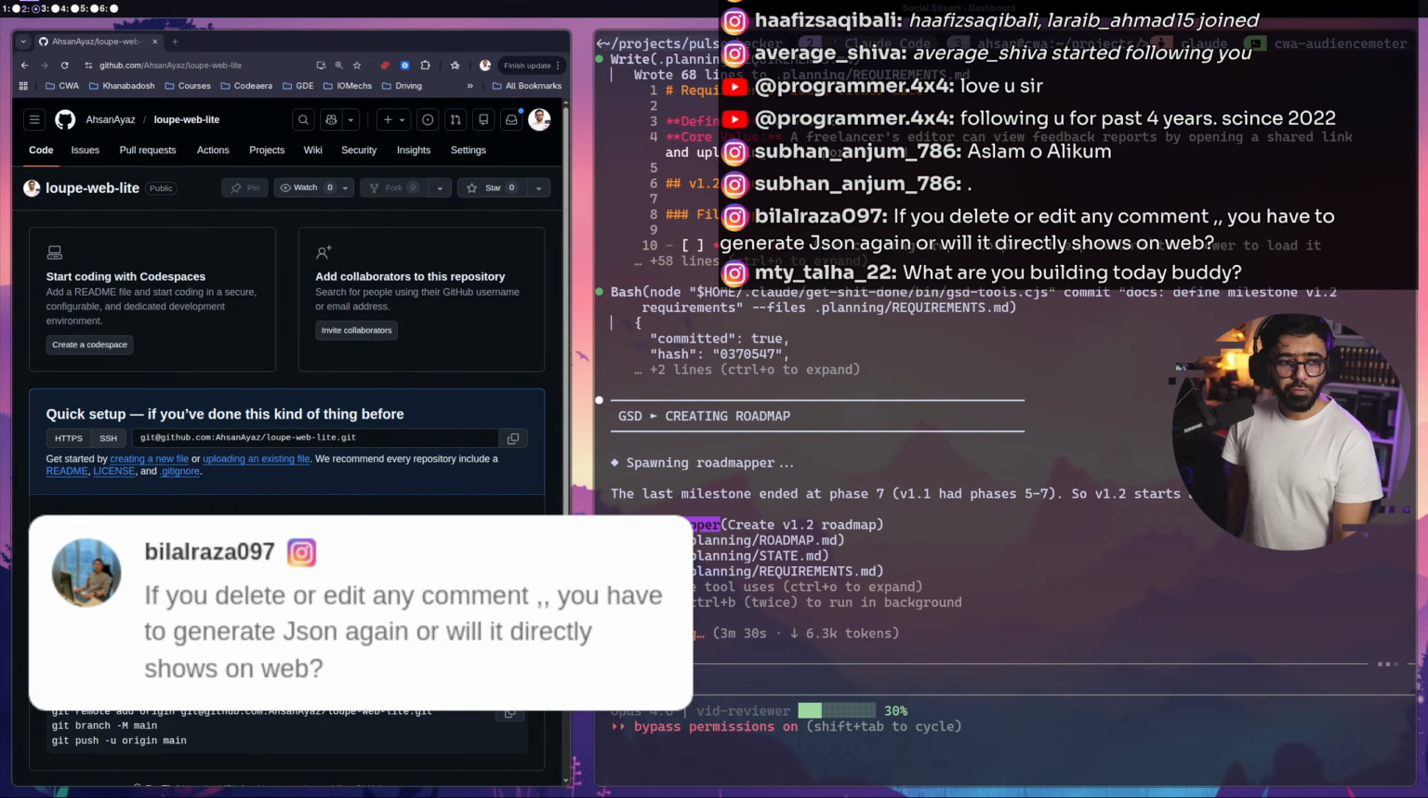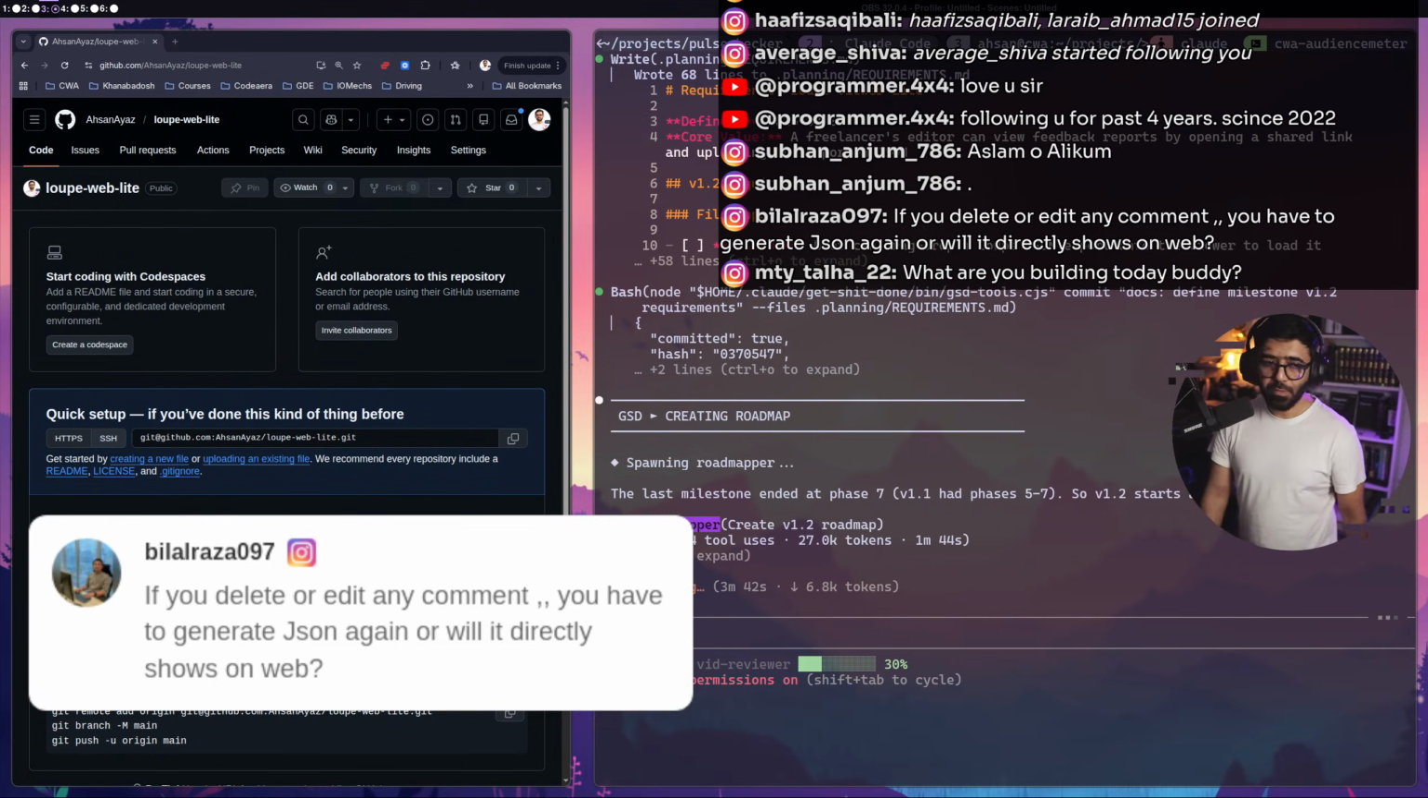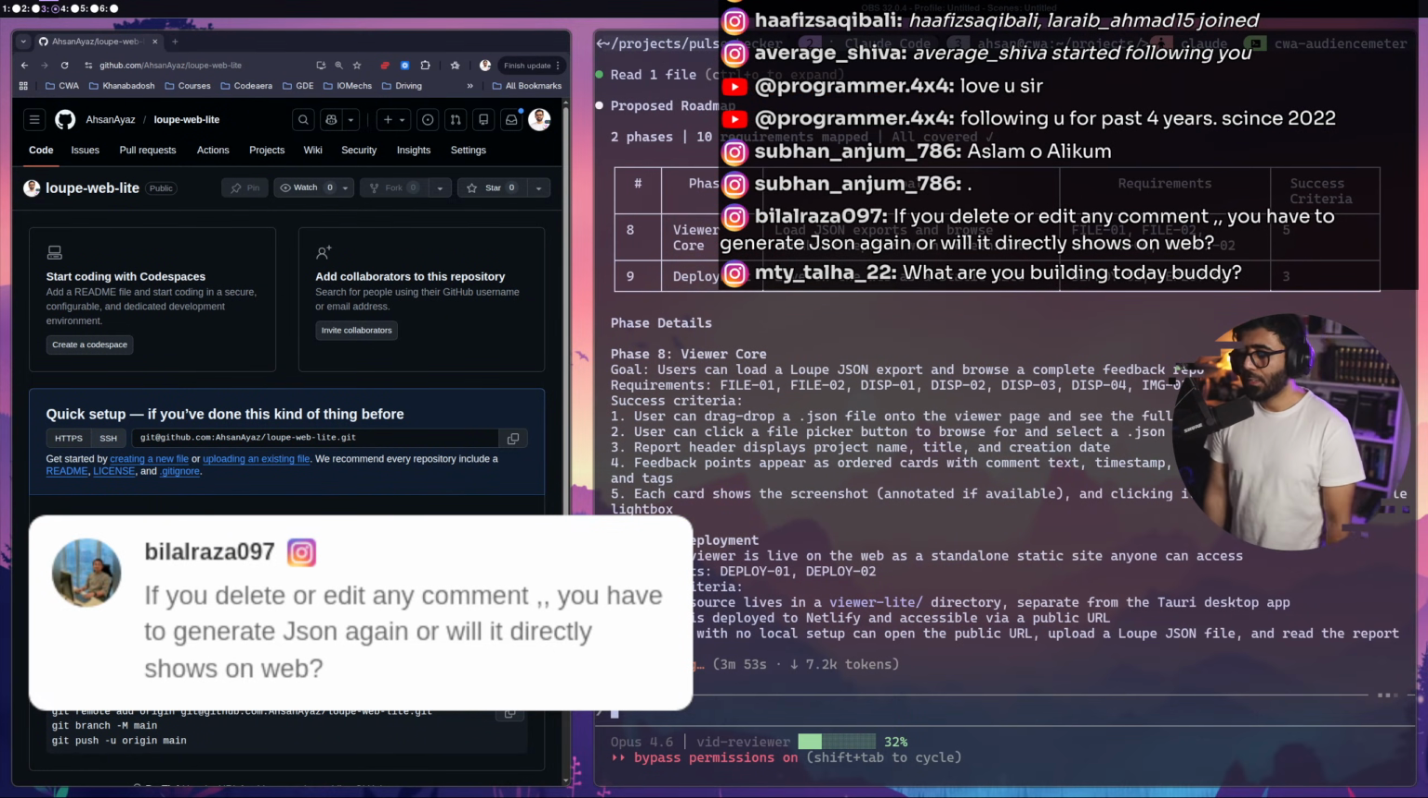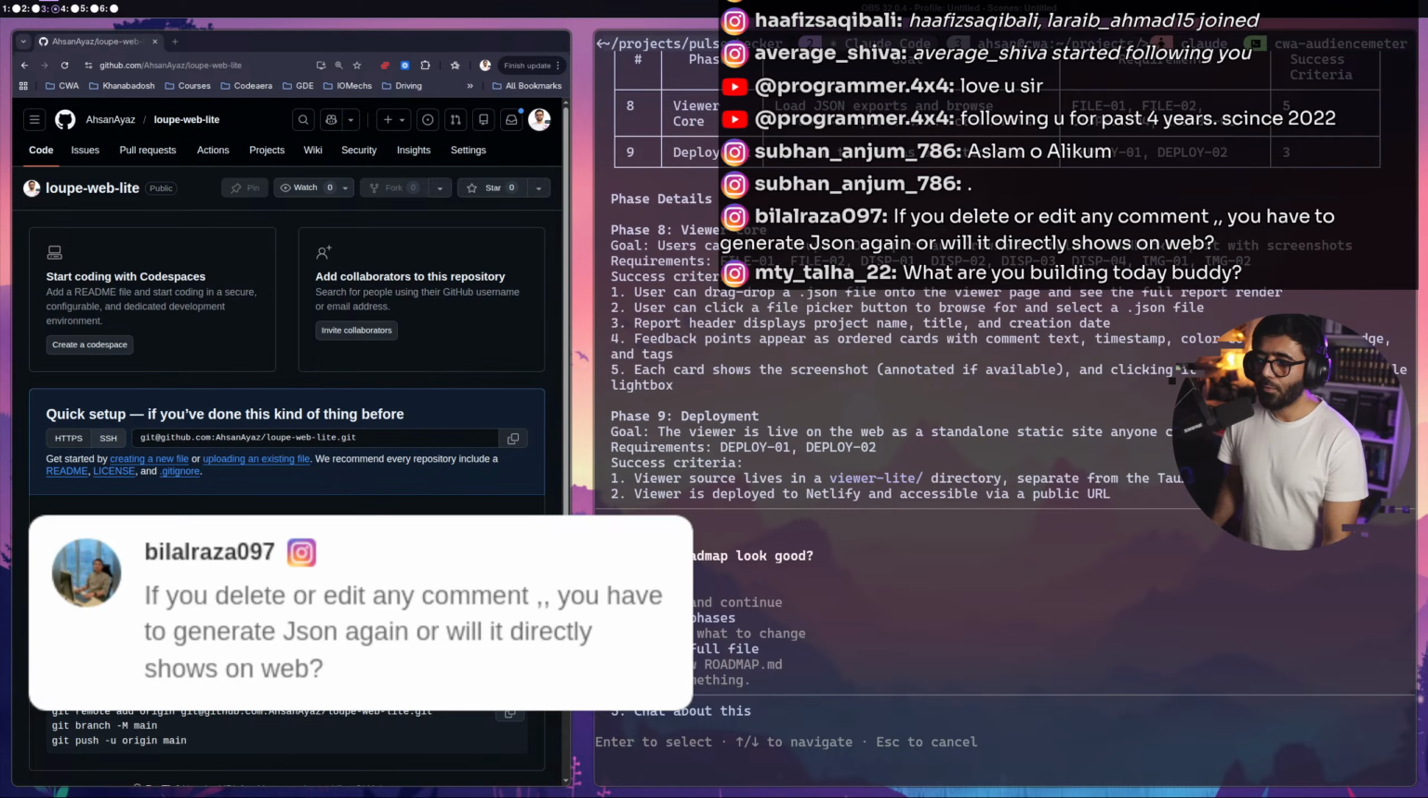Bilal says, if you delete or edit any comment, do you have to generate the JSON again, or will it directly show on web? Right now, every time I make any change, add a new thing, or remove something, I would have to export the whole JSON and then show it in the web. So that's the whole flow.